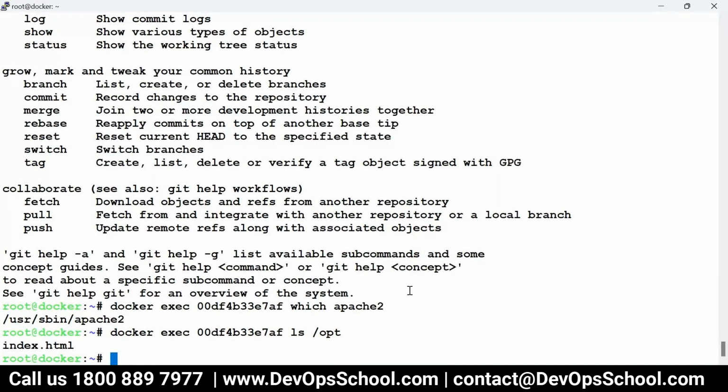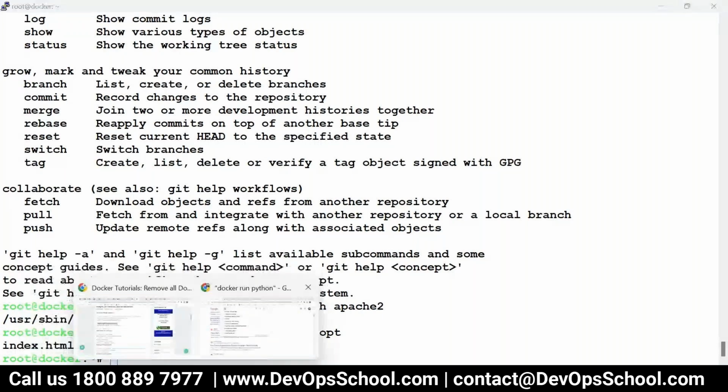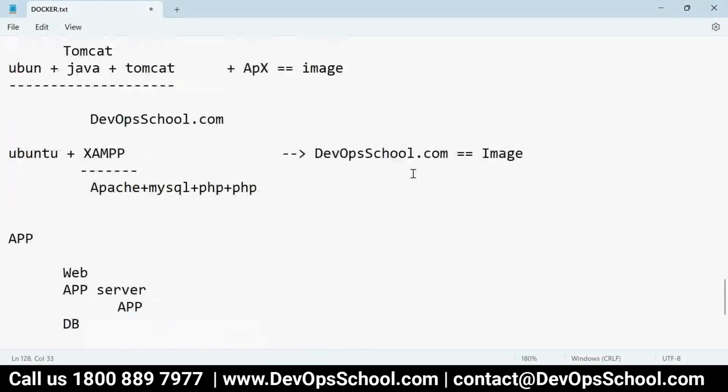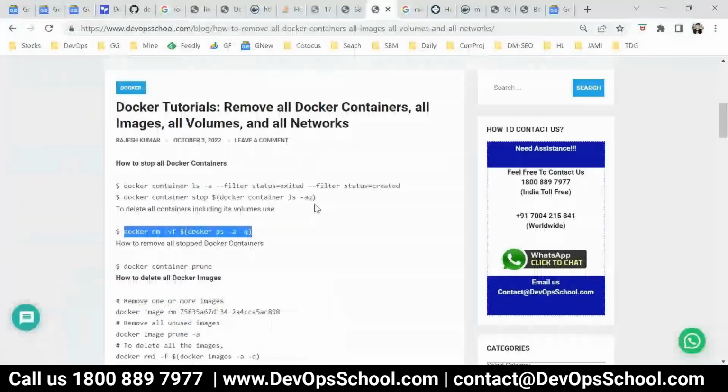So this I did from scratch, okay? But most of the time you will take an environment runtime. For example, here I discussed, look at this. In order to run a PHP application, let's say DevOps School, you need one image which has the Ubuntu base plus all the software needed. So XAMPP you can directly download also, which has everything.